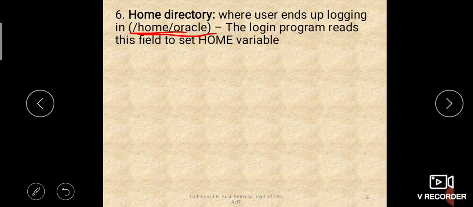The login program reads this field to set the home variable. Okay, the login program will read this field, which is the entry in the etc password. This field will be seen and the corresponding value will be stored in the home variable, so that when we check the home variable, this home path of the Oracle user will be available when we log in as Oracle.